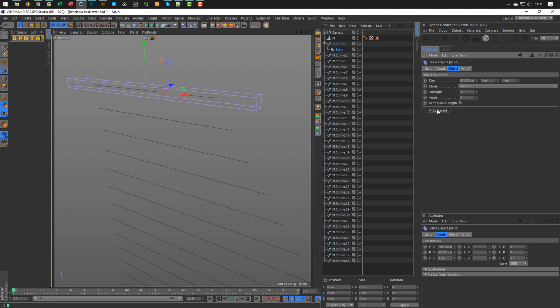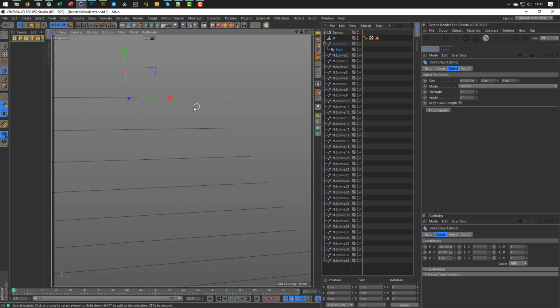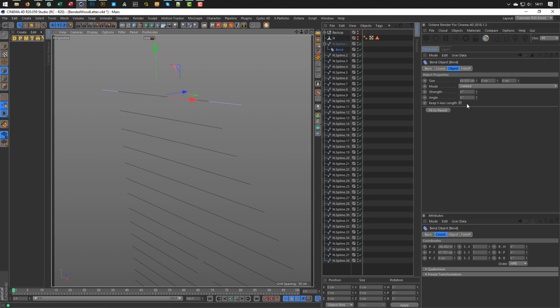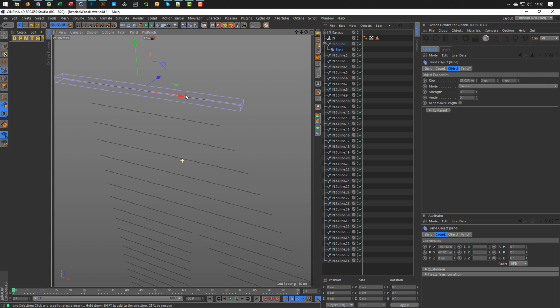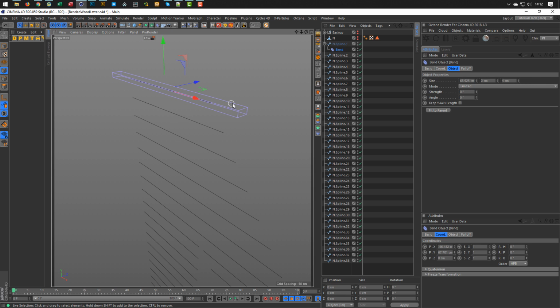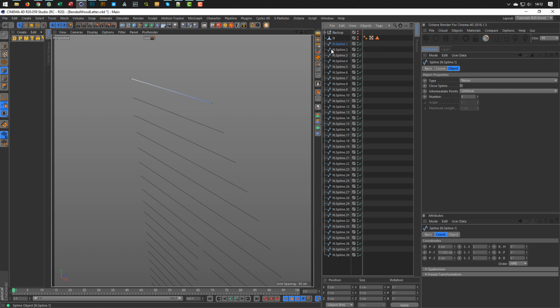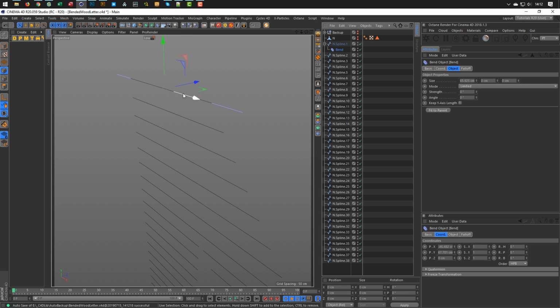Fit to parent again. Why is it so long? It shouldn't be so long. That's a little weird because it should have the same length when I say fit to parent. Let's do it again. Zack. Bend deformer, shift click on it. We will see, maybe it's okay. 2 by 2. I do this because I want to see how it bends. You see, okay.